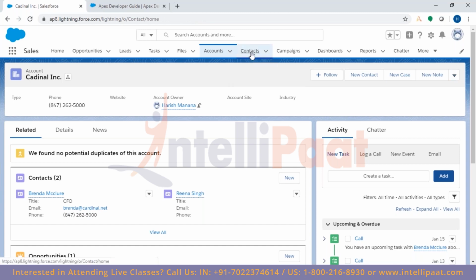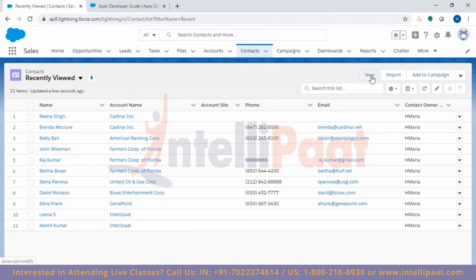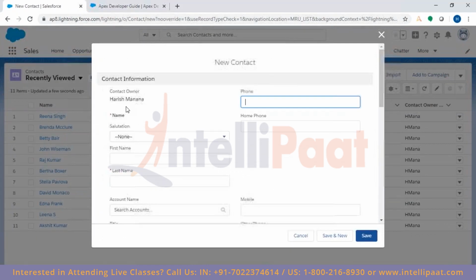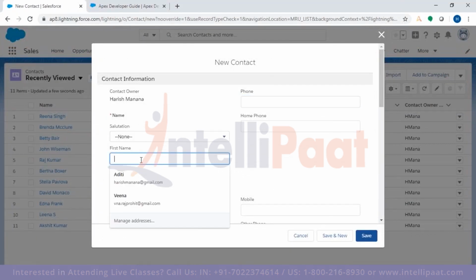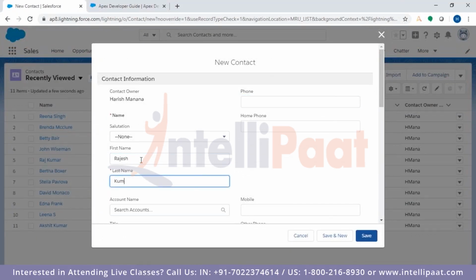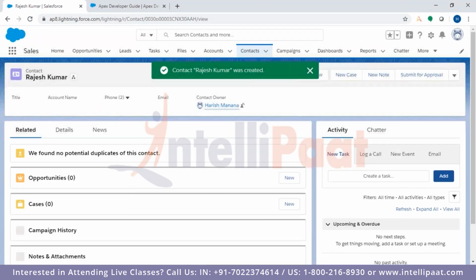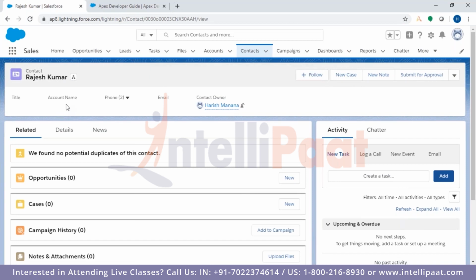If you go over here, let me show you. Contact, I'm creating a new contact. See here, Rajesh Kumar, and then save. Salesforce allowed me to save. What is the account name? Nothing. Okay. Fine. Got it. So it's possible. If you want for your org, it should be mandatory, you can make it mandatory. Yes, that's possible. Fine. Got it.